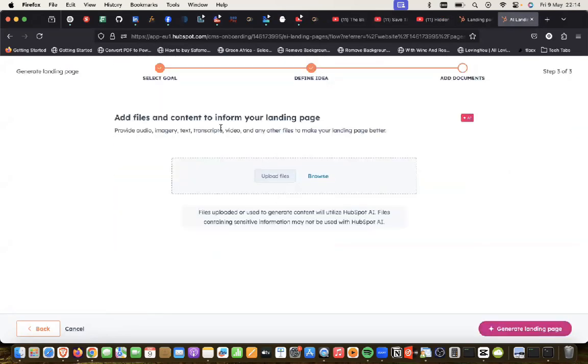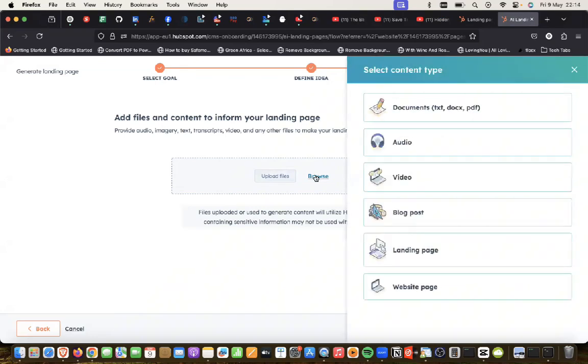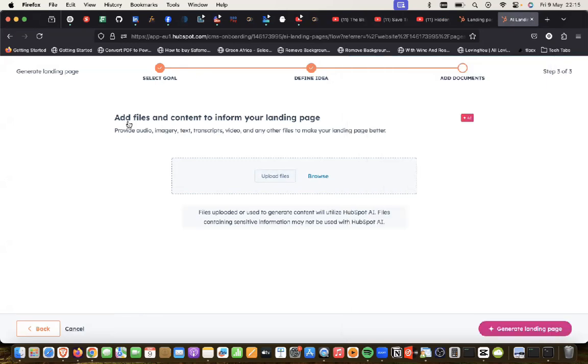Add documents. Let's see. Add a file and content to inform your landing page. I don't need all this. Generate landing page. Since I don't want to add anything on my own, if you already had your logo, some videos, some messages, some text, some audio, some pictures that you want on your website, you can upload all of them here. So let's assume, upload files.